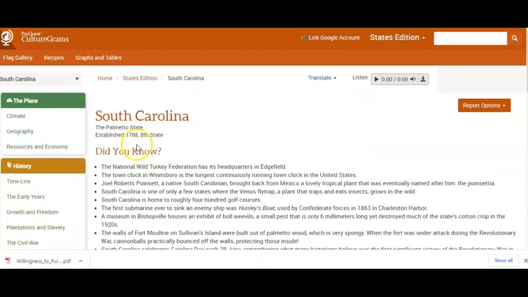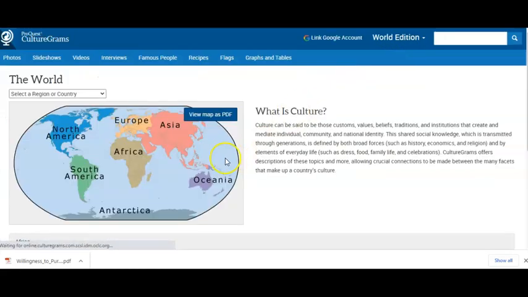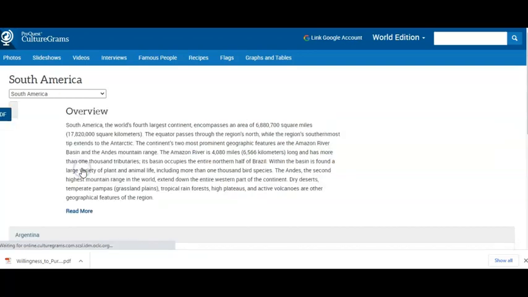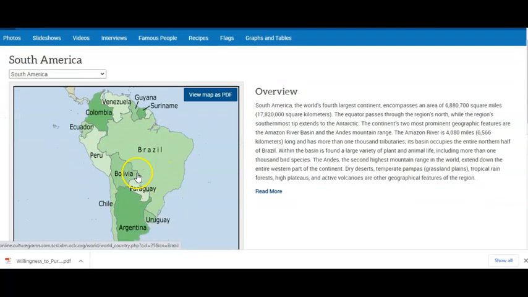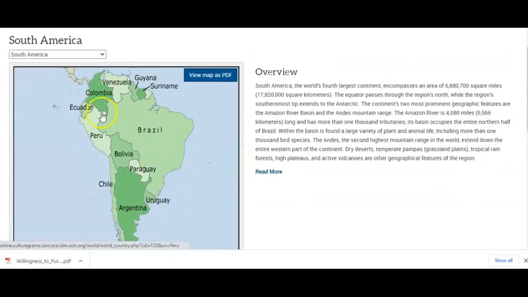And then we're also going to look at our Culturegrams World Edition, because this is going to be great for you who are exploring. If any of you are teaching a foreign language and you're maybe teaching Spanish and you want them to explore Spanish-speaking countries, for instance, you can do that. You can take them into South America, you can take them into Mexico, etc.